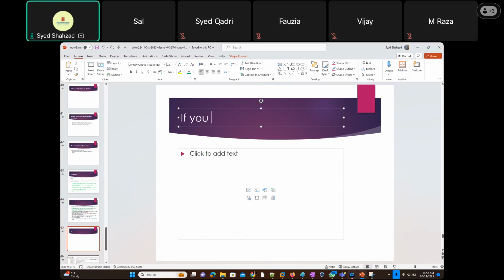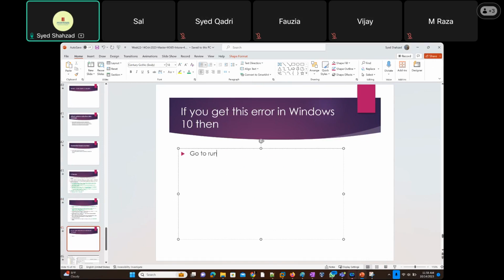If you get this error in Windows 10, then go to Run or cmd and type gpedit.msc and press enter. Then that's it.